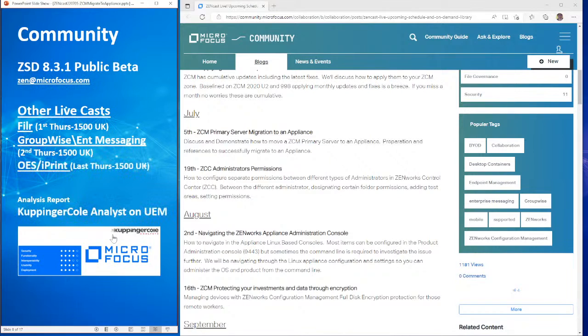We are currently having a ZSD 831 public beta, so if you're interested in that, please email zen@microfocus.com. Basically, it's going to be a 3-week short beta program, but you'll be able to see the insights of what's coming up in 831. A lot of that's with authentication, Microsoft Modern Authentication, as well as Gmail OAuth and Azure AD connecting to the cloud with ZenWorks Service Desk and using those user sources that are in the cloud.